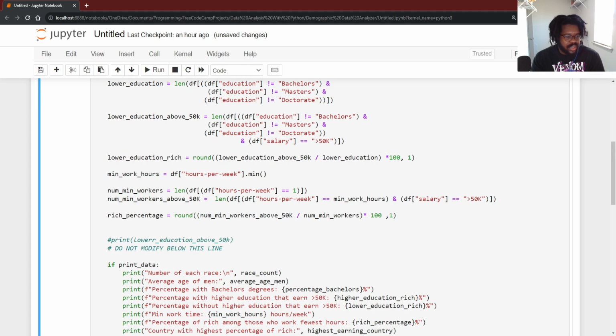What countries has the highest percentage of people that earn greater than 50, and what is the percentage? So that's a two-part question. First I have to figure out which country has the highest percentage of people that work more than 50. So that would be, let's just say, df1.